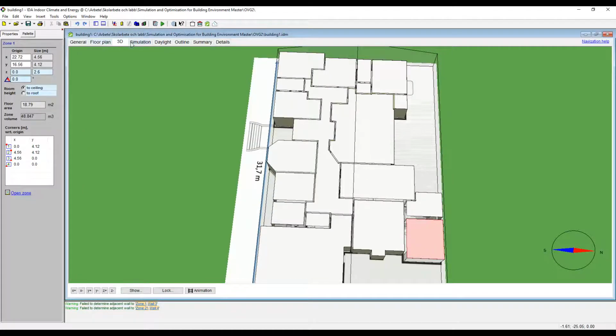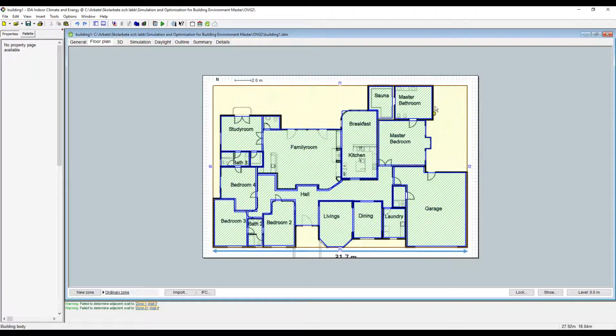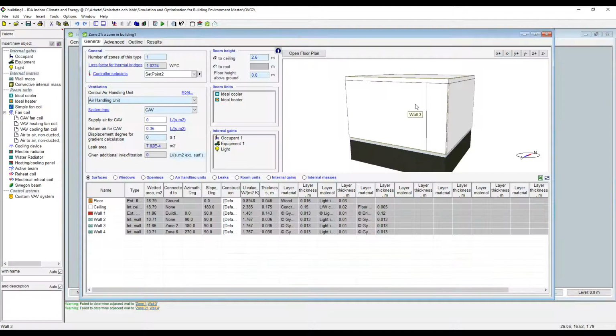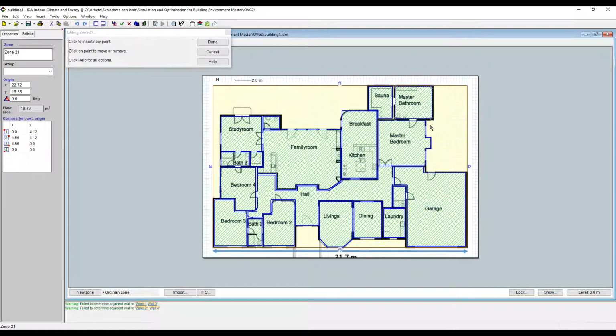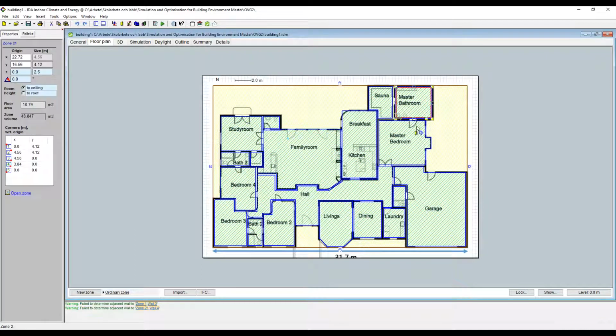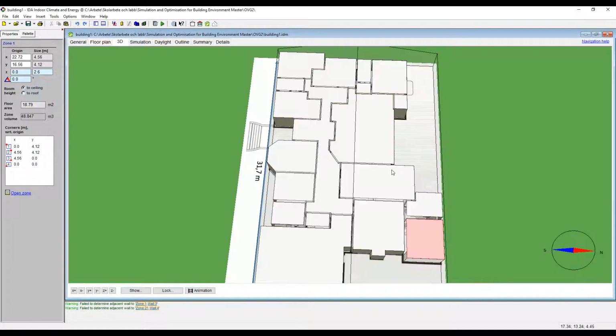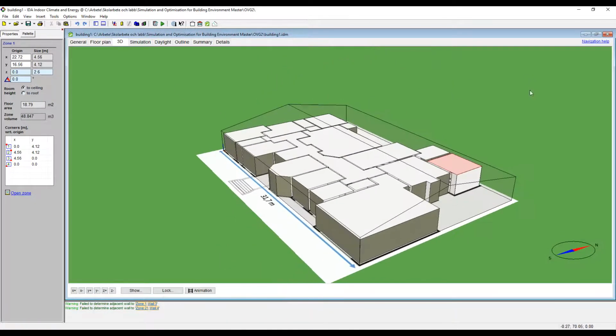let's see, I need to go into the floor plan. I need to check this room. Okay, so I need to actually insert a point here. Click edit and insert a point here. Done. Now I can actually click on this.